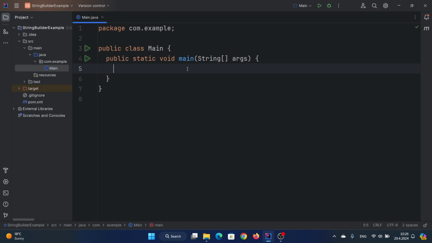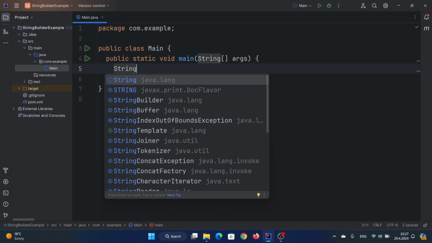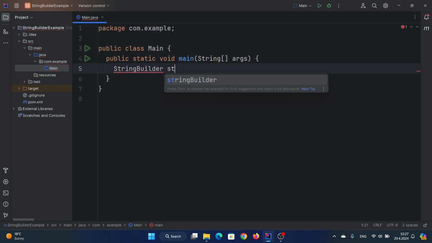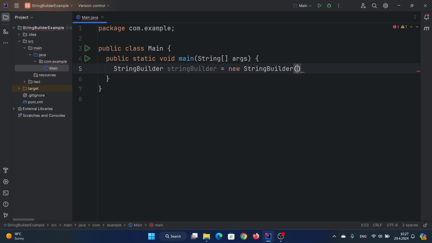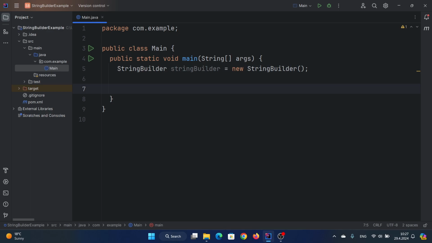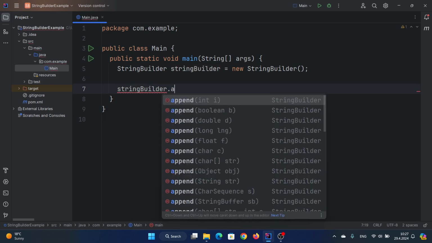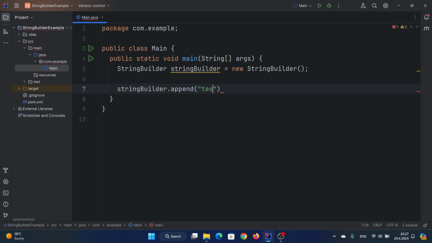In order to demonstrate how to use the StringBuilder, I have here a Java application with an entry point class and the entry point method, public static void main. First, I'm going to instantiate a StringBuilder object: StringBuilder equals new StringBuilder. The StringBuilder class has a method append, and that's what we use to append strings to it. So I'm going to say stringBuilder.append, and I'm going to append a test string in this case.